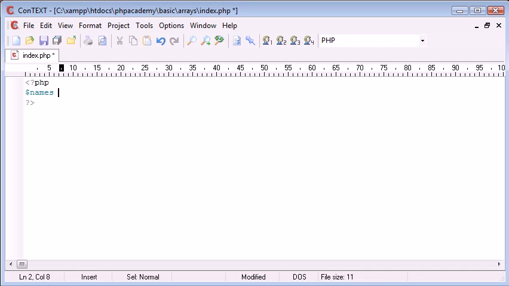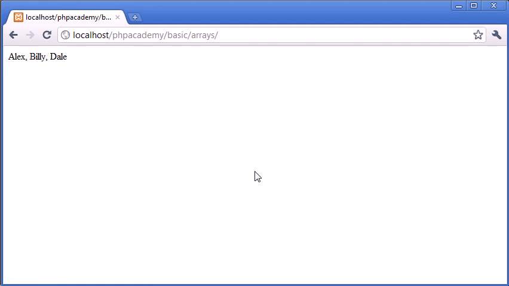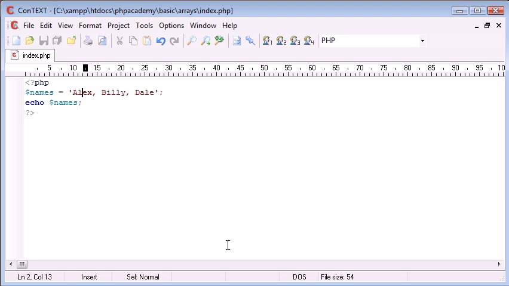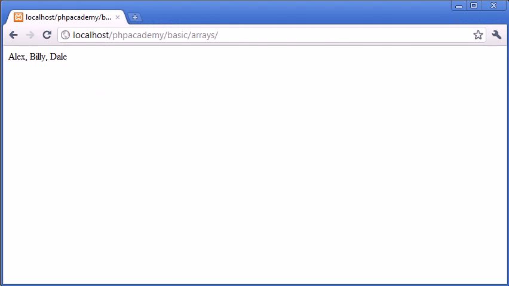For example, we could assign a variable called names, and this could be equal to, let's say, Alex, Billy and Dale. Now what we're actually doing, if we echo out names here, is we're echoing out a single string of data with 3 different names inside. Now if, for example, I wanted to say that Alex was 21, Billy was 16 and Dale was 49, this could be done in a variety of ways. Now the way I've just done it now is absolutely acceptable. That shows how old Alex, Billy and Dale are at the same time.